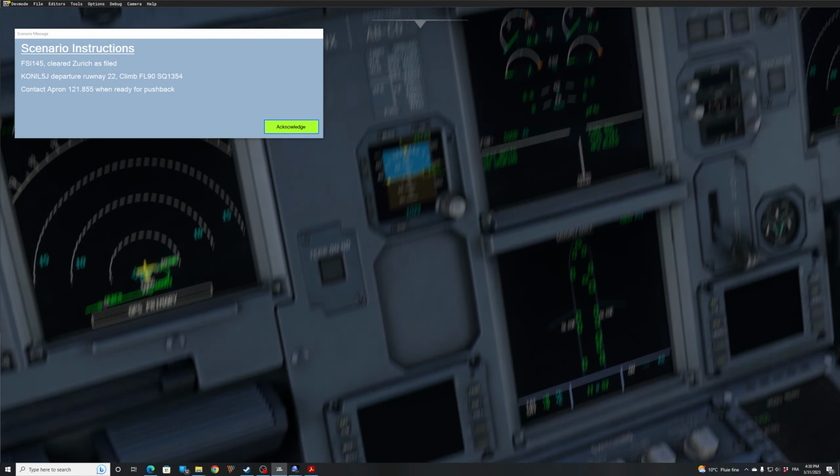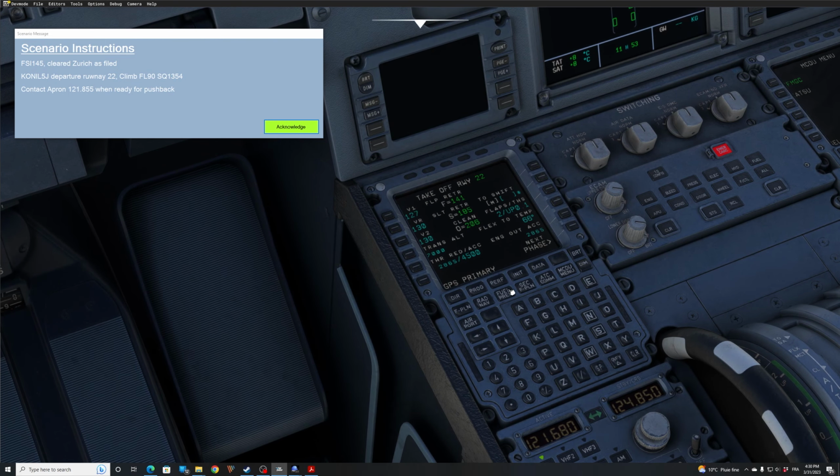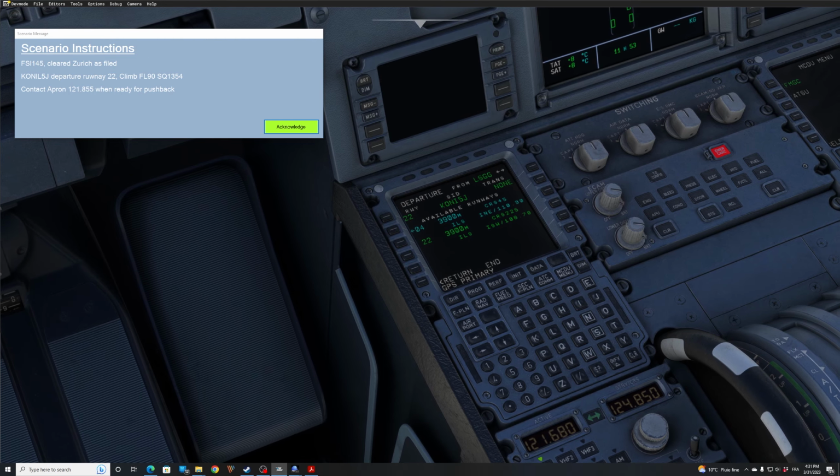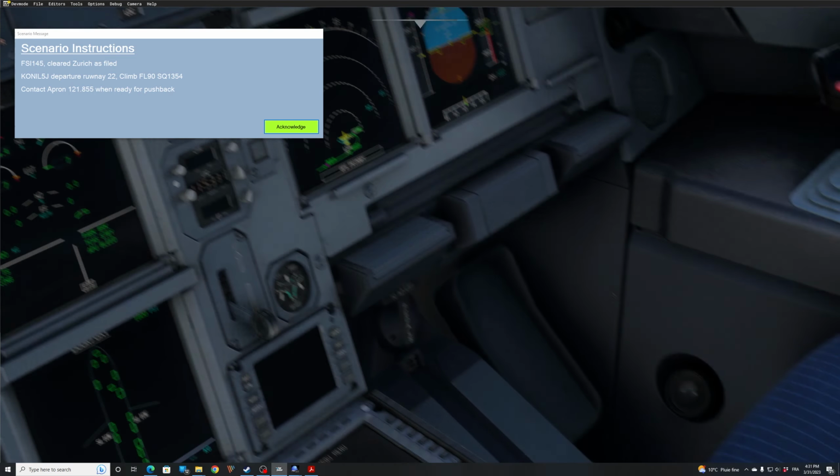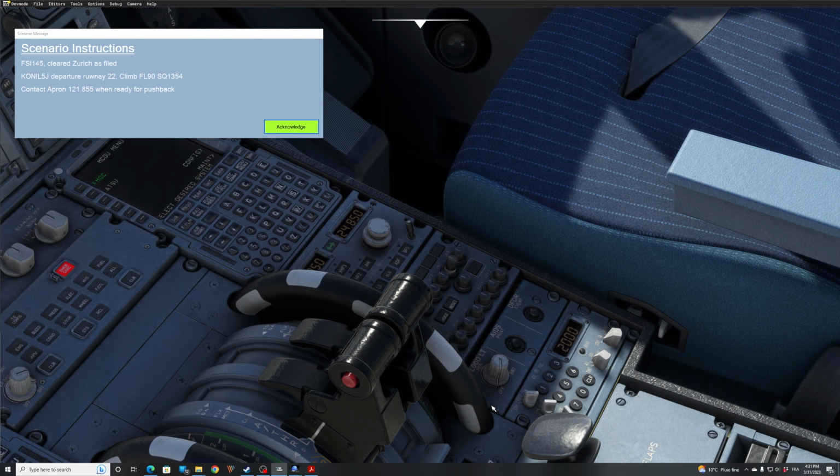So normally FSiPanel has done that for you. It's always good to give it a try and to check that it's correct. What we have right there, so we have the right departure, should be set Conil 5 Juliet, runway 22, flight level 900. And the squawk, that is something we have to type in: 1354. And as we will be ready for push, I will put it on auto already.